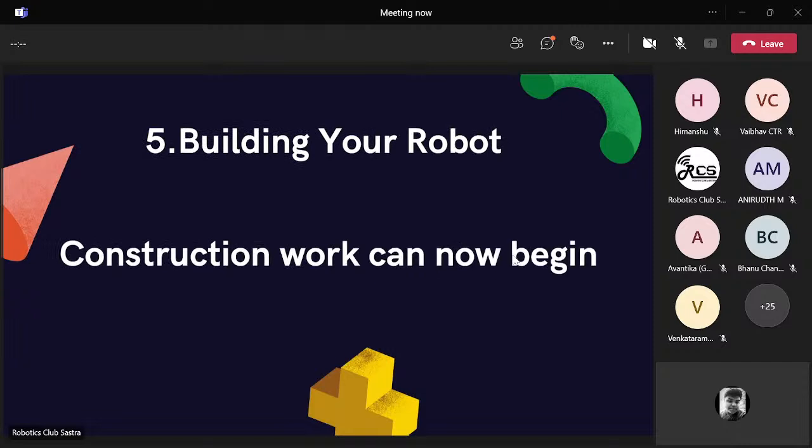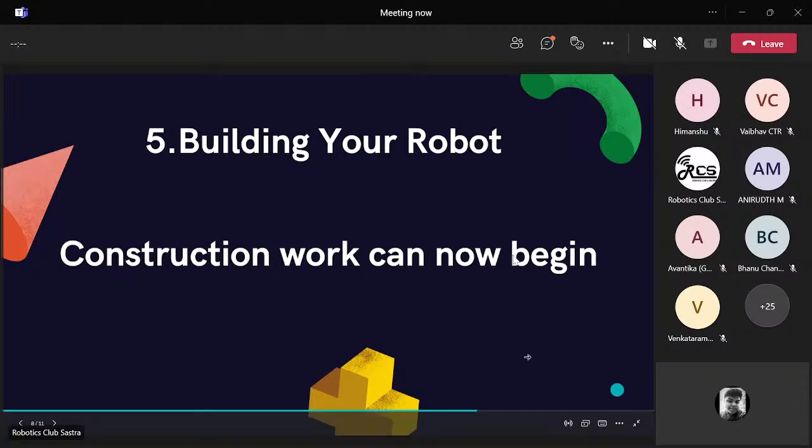So the next step will be building your robot. You can begin the construction work now. That means if your prototype is successful, like you have made a robotic table fan which will turn around for the person, of your hand size, a small size, then you can get the main big components and create the main model now.